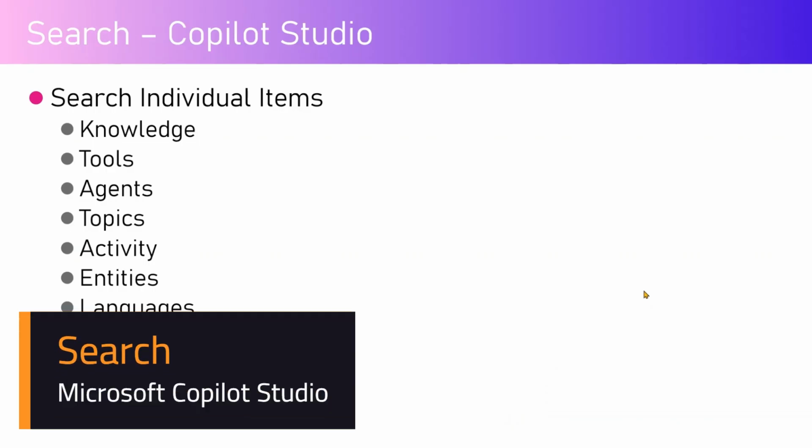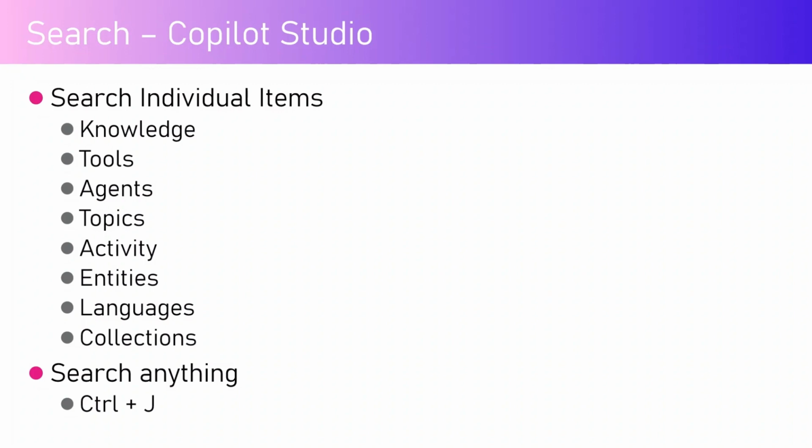In this video, let's explore what are the different search options available within the Microsoft Copilot Studio interface. Now, in Microsoft Copilot Studio, you can build an agent. An agent is composed of various components. It can be a topic, a component itself within the agent. Then there's tools. You can add multiple agents within it.